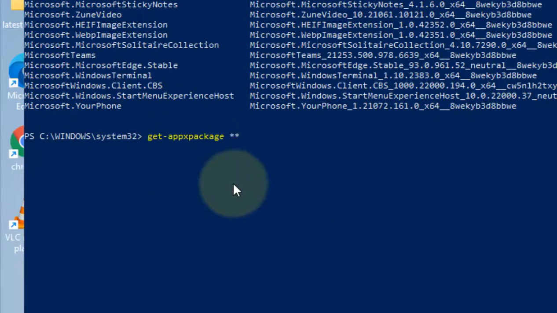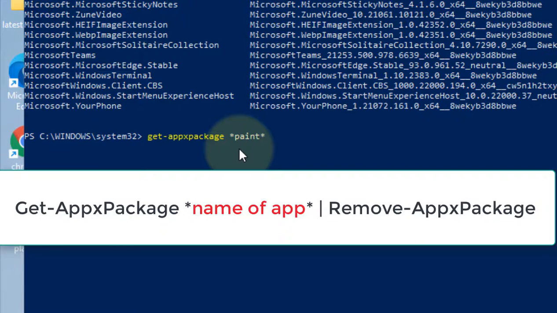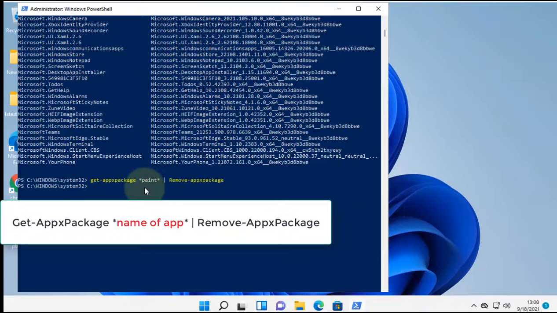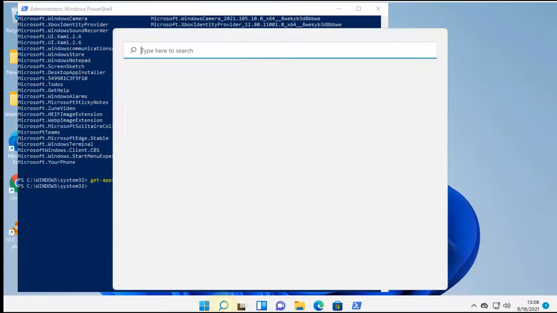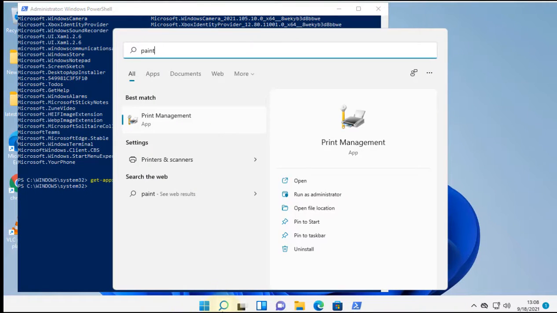Paint, and then this sign, then Remove, and hit enter, and that's it. The paint has been removed from your system. Okay, you cannot find paint.